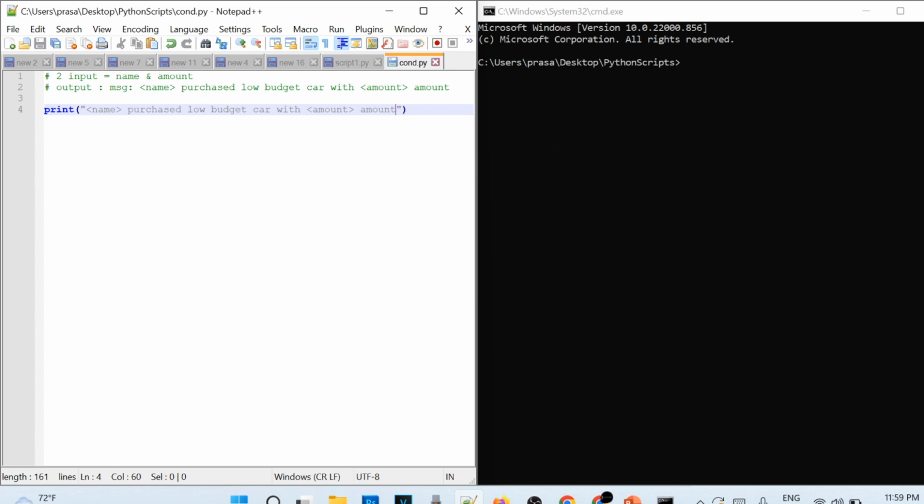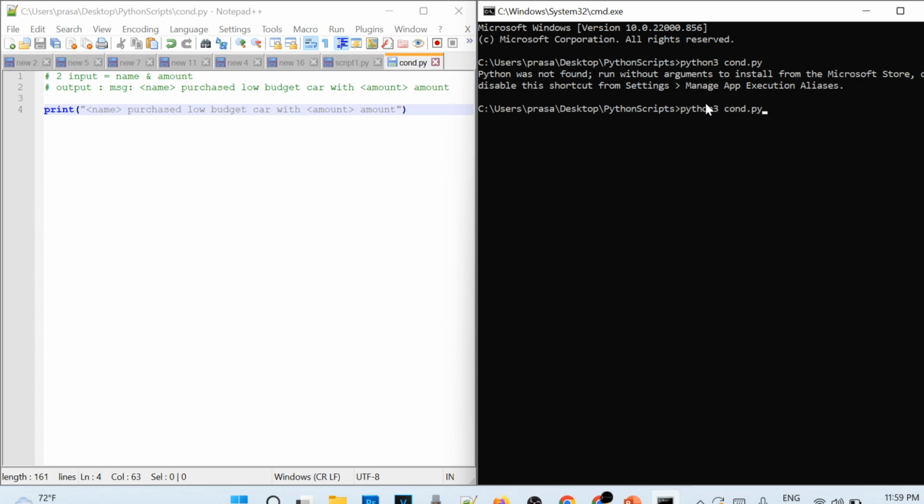Okay, so for now I'll just try to execute it. Python 3 and my file name is condition.py. Oops, not Python 3, it's Python for me. Okay, so name purchase low budget car with this amount.